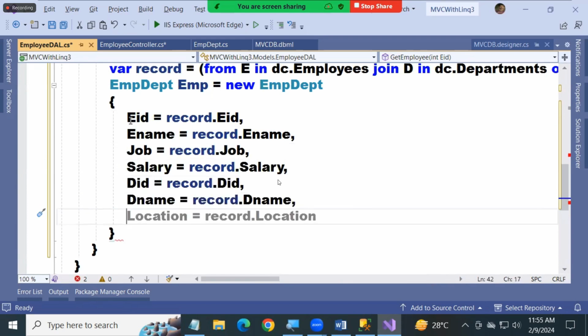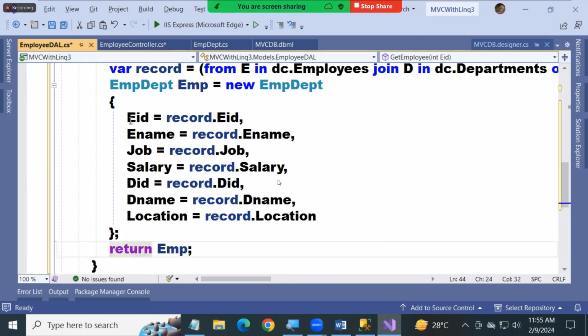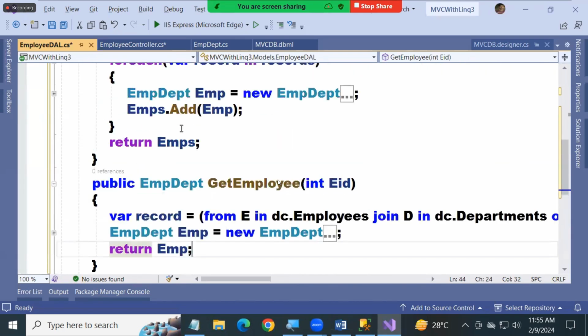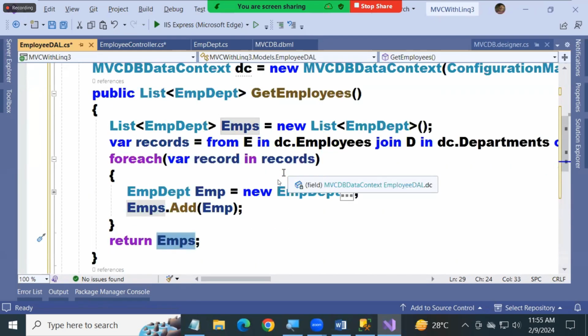Yes, a tab key. That will show you all the code you should write. Finally, that's it. Written EMP. Are you clear? What are you returning here? One EMP. What are you returning here? List of EMP. The two methods are ready now. Are you clear, everyone?